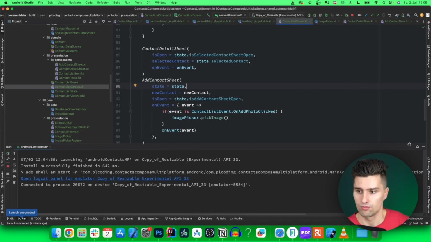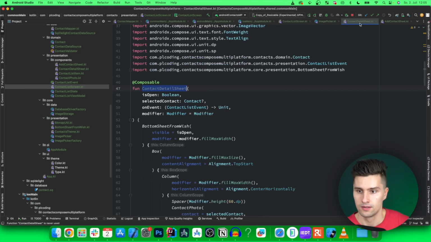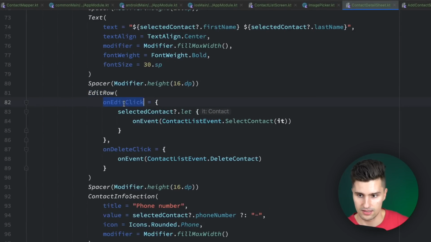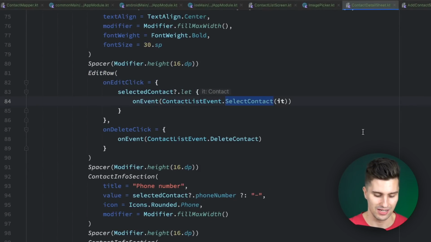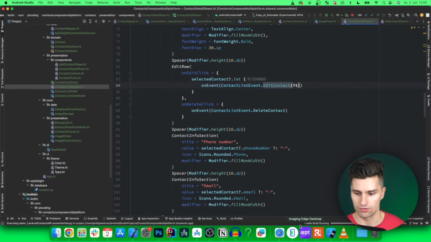But let's take a look at why editing doesn't work by going into our ContactDetailSheet. Because if we click here in our onEditClick, oh, actually, I actually called selectContact. That should, of course, be addContact. And then that should also work. Let's quickly try this out again.